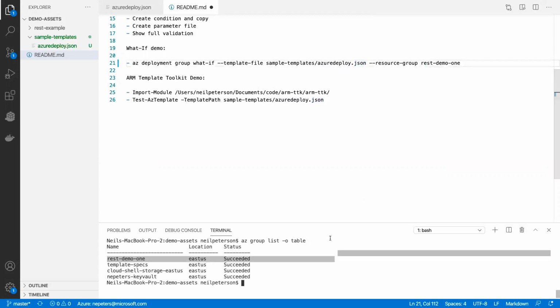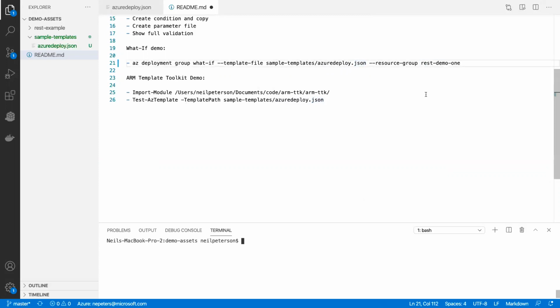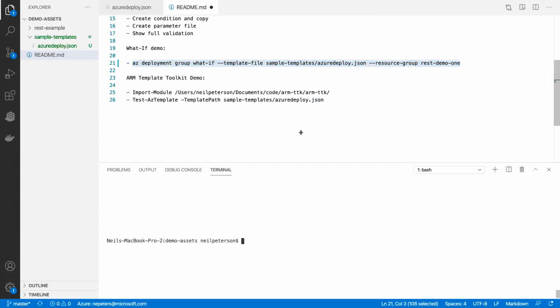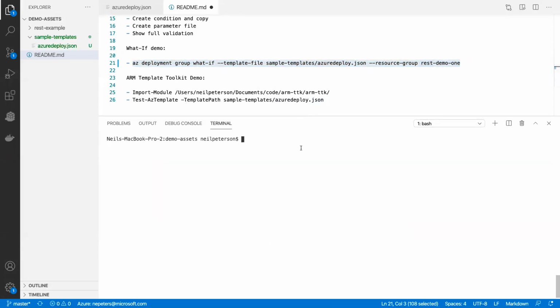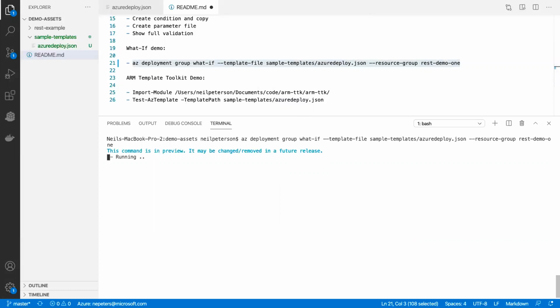Update this command here. So we just deployed this template. Let's go ahead and run this what-if command and just see what it tells us. Like, if I was to rerun this deployment right now, what would happen? My command here is az deployment group what-if. I then pass in the template file and then the resource group name. And there are some other configurations on there as well, but for a simple demo, this serves our purposes.